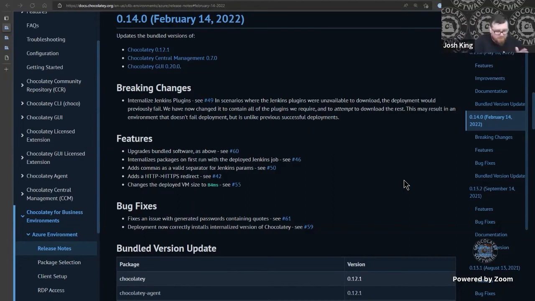Everything from a Chocolatey perspective that you need to deploy this environment is included in the offer itself. So we've internalized all the little components. So if for some reason your timing's really poor and you're trying to deploy this while there's a community repository outage, which thankfully is very rare, you'll still be able to deploy the environment.